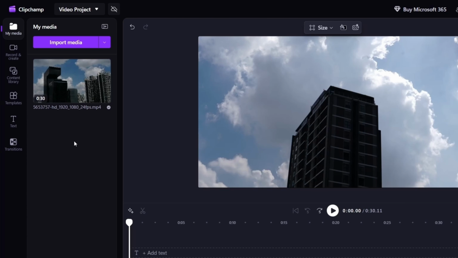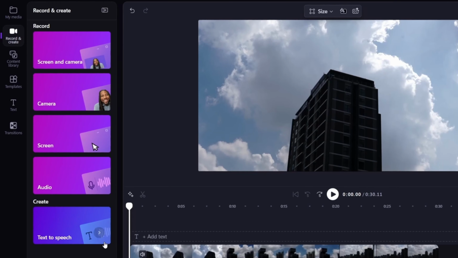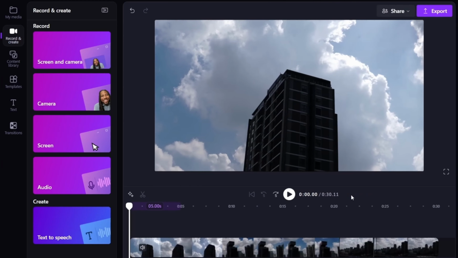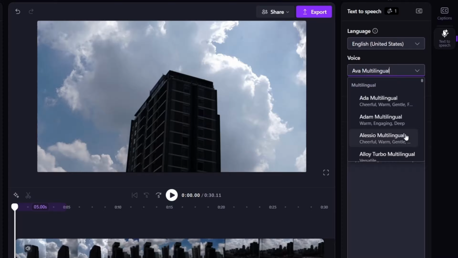All we have to do is go to the Record and Create tab here on the left-hand side of our screen. And all the way at the bottom, there's the text-to-speech option. So let's go ahead and click that. And we're going to see a new menu open up here on the right-hand side of our screen. We have our language and our voice. So more often than not, you probably want this to be in English. And you can have different voices for different moods.